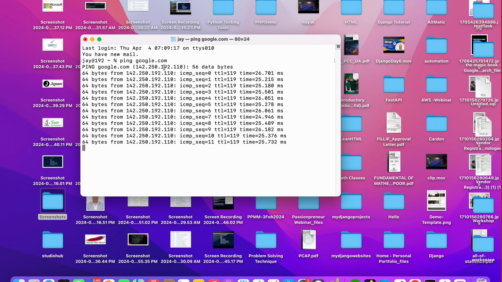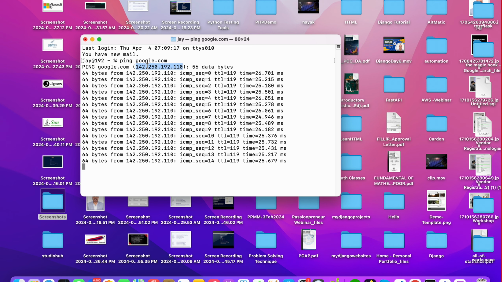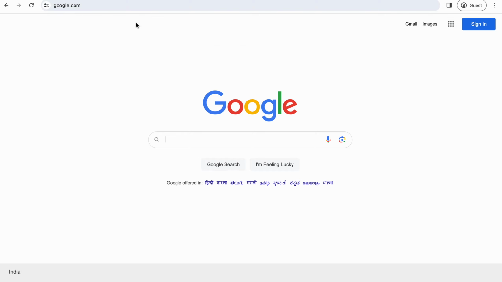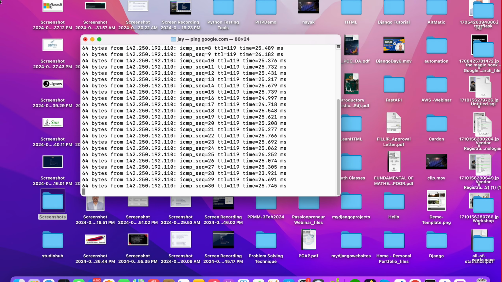142.250.192.110. So what is easy to type in the browser? This one or this one? Google.com. But what if you are typing this one? This is also loading. We can't remember it. This is also loading, right? So, to make it easy to understand, any website cannot be memorized by its users by their IP address, right? So we always use the domain name of that website.